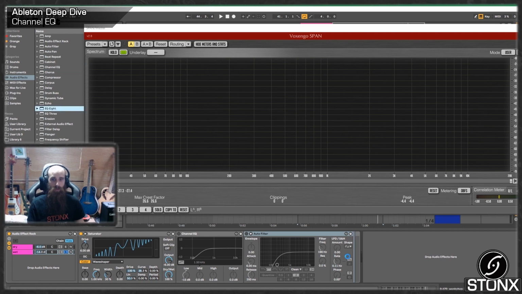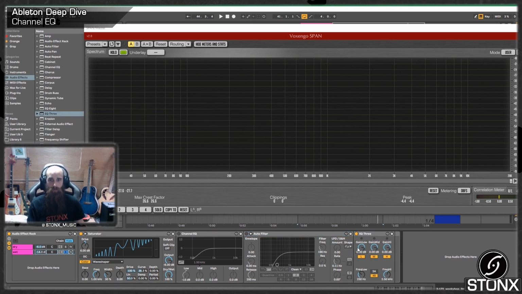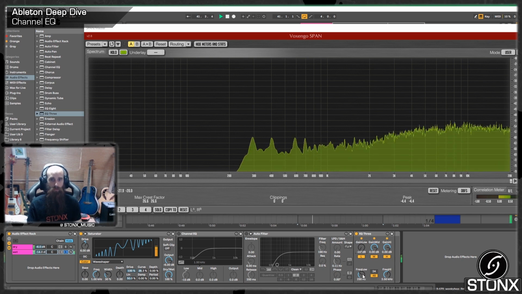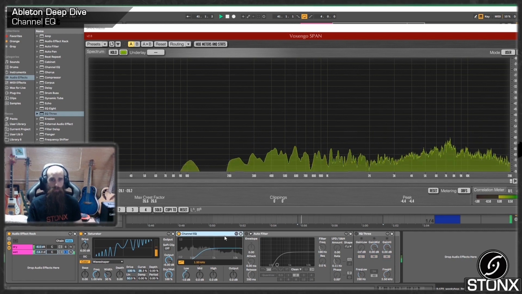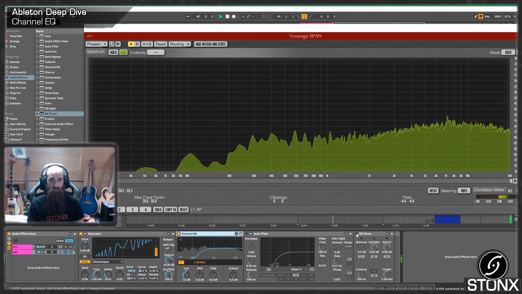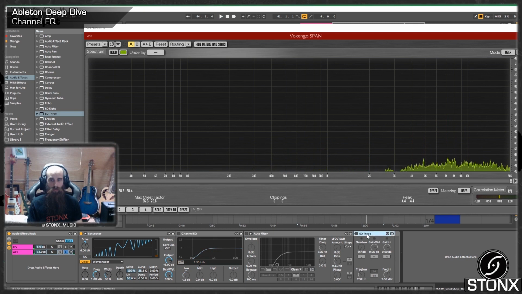EQ3, let's have a quick look at the comparison. Take the gain all the way down for there. Frequency low. And the channel EQ. So the difference is with EQ3 we can actually turn it down all the way, whereas this is only -15. So let's set that to -15.